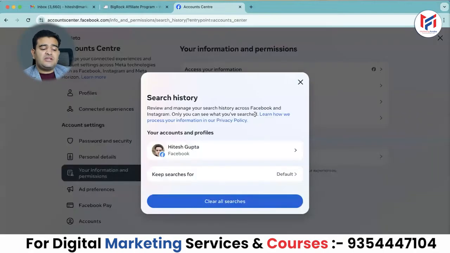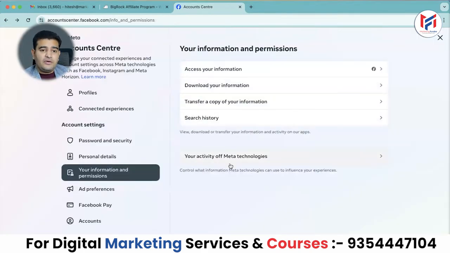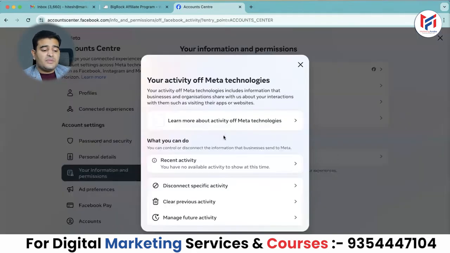So in addition to that, the search history is located right here. It will show you all the searches you are making. It will show you all the things that you are looking for. If you wish to delete your search history, you don't like to show what you have searched for, to do so, click on Clear All Searches. Your activity of Meta Technologies. So here we can see all our activities right here.